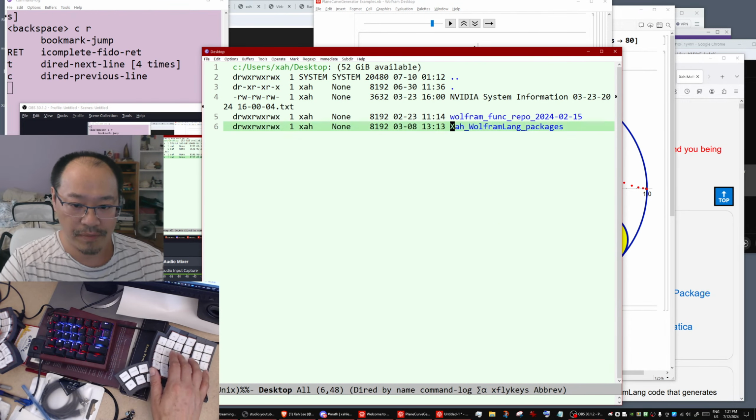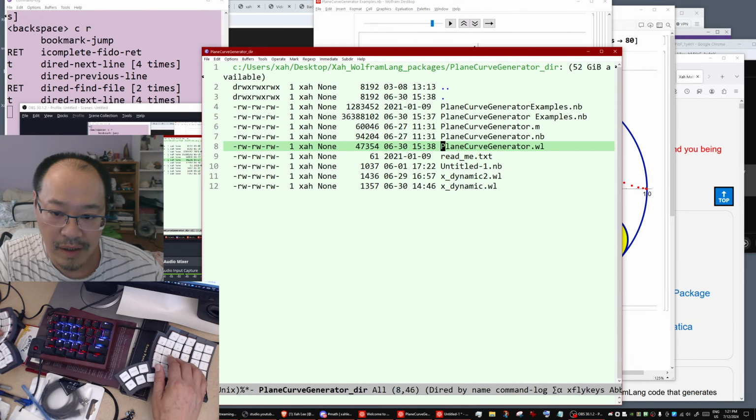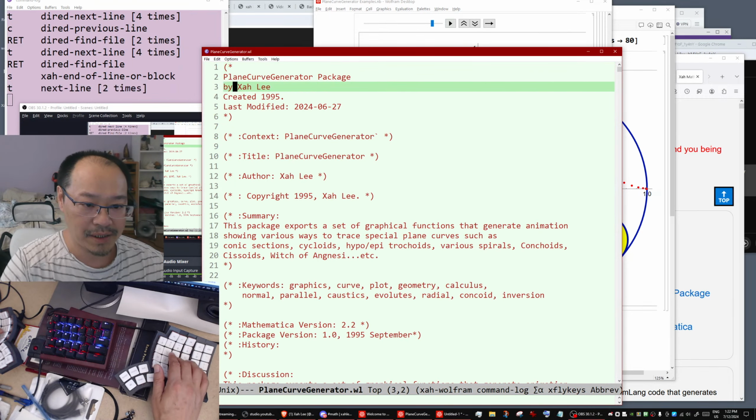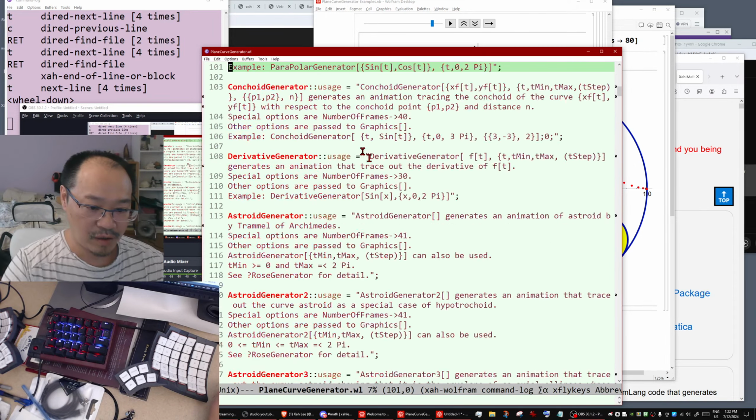Desktop, so Wolfram language packages. I wrote this like 30 years ago, and I recently updated it, a few weeks ago. So here is the code.